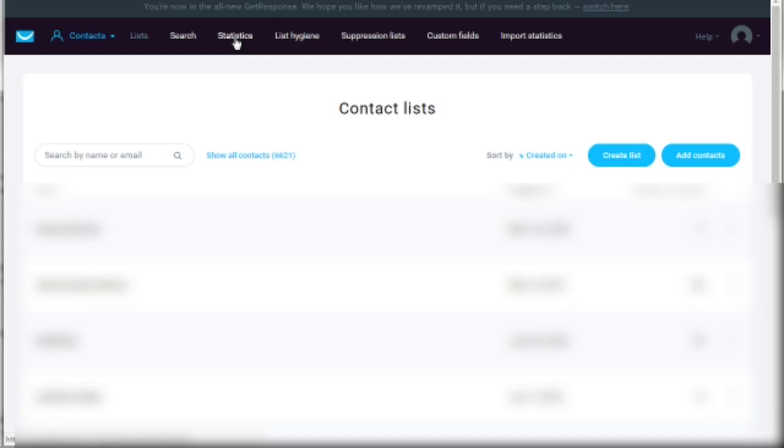So you have lists, you can do a search, you have statistics on seeing what's actually happening within your list. You have list hygiene, which allows you to clean your list, and blacklist basically means you can blacklist them from ever signing up in one of your web forms ever again. And you have other items here, but we really don't need a lot of these. Really, you just need to focus on lists, which allows you to create a list. You can add contacts if you have an external spreadsheet of email addresses.